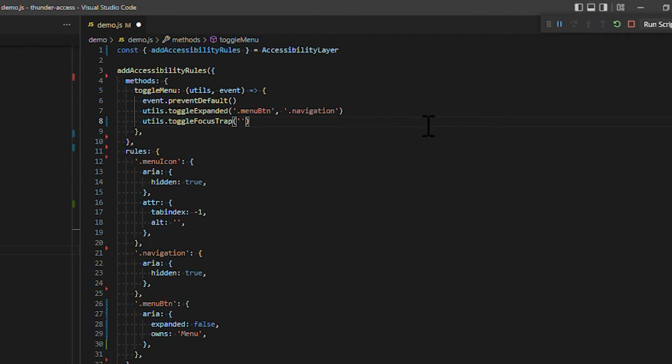A focus trap is a term used to describe what happens when a user can't use the keyboard to navigate outside the scope of the provided element. This can be especially useful for modal dialogues, but in this case we're using it for an open menu. So we'll just target navigation. So now our focus is trapped inside the navigation element. That's all we should need to do for the toggle menu method, so let's hook this up to work with our rules now. The benefit of writing the methods in their own little property is that now you get to reuse the same method in multiple different cases.